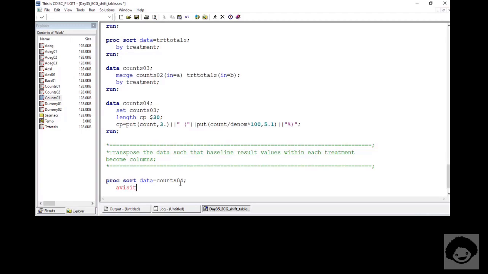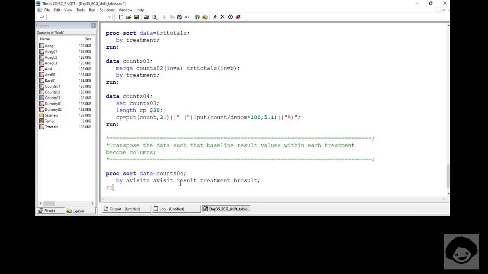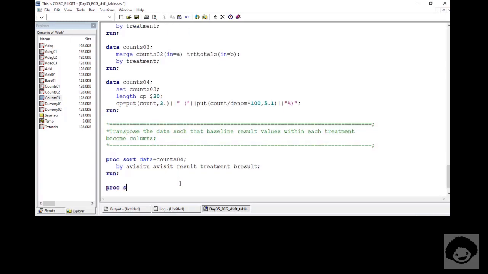Okay, a visit n, by a visit n, a visit. So our result column is nothing but our post baseline result. Okay, and then treatment, and then the result. So out of these columns, which columns are we interested in keeping as columns?